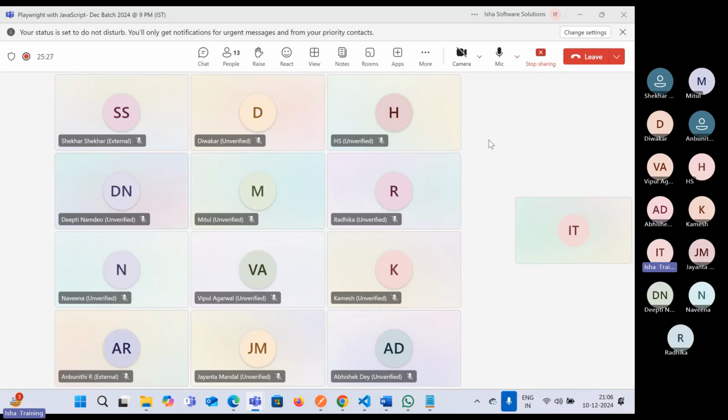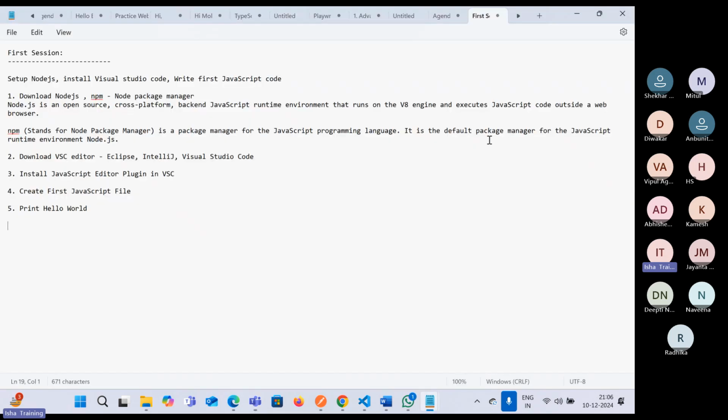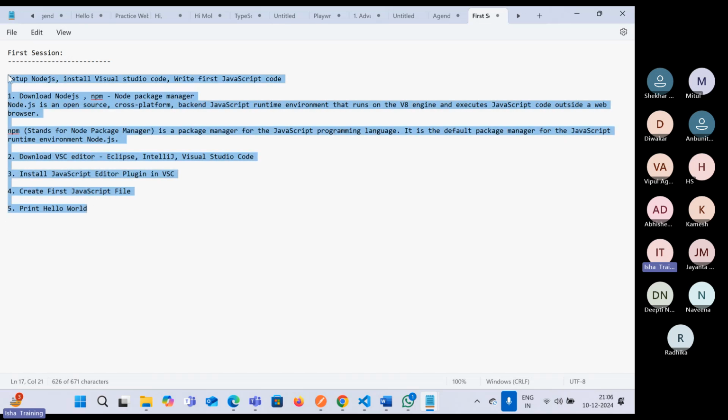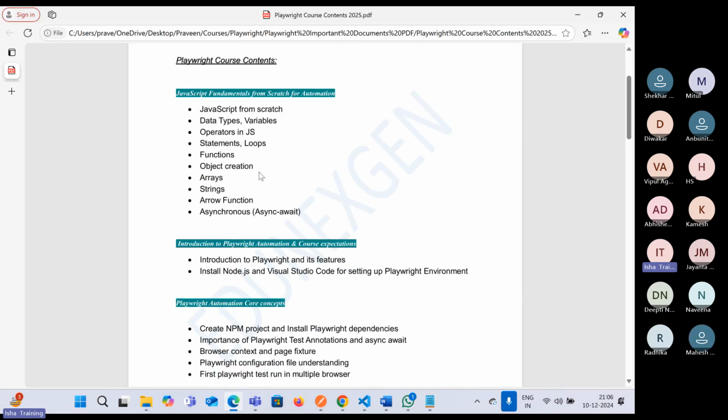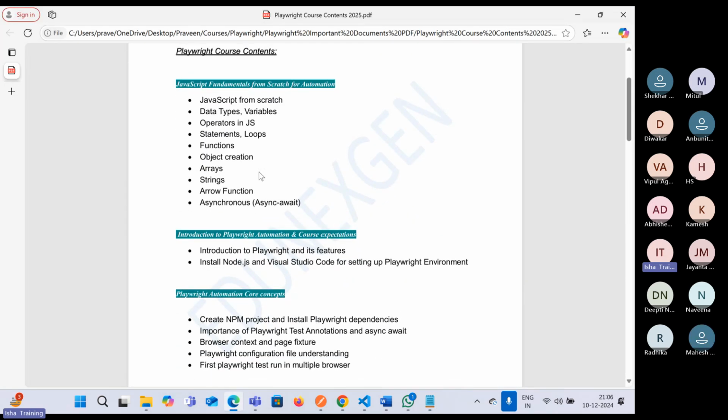As a part of today's session, we'll try to go through a few of the basics that we have in terms of JavaScript. I have already written what we have to cover in the first session. If you would like to see the course content or course coverage, or the complete course content, we generally start with it in the initial stage.